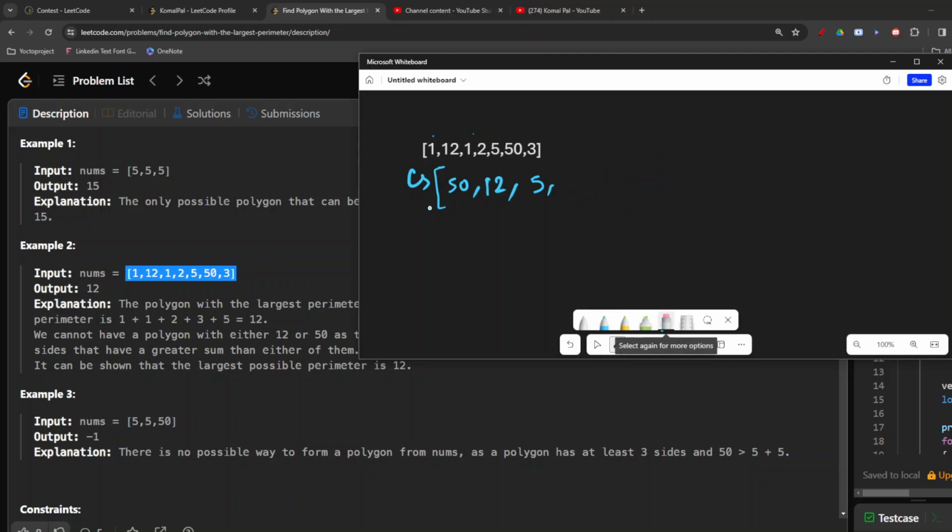Okay, so here 5, then 3, 3, 2, 1 and 1. Now when we add them, it becomes 2, it is equal to 2, so no polygon could be formed. So we will add them up. Now it's 3 and 3 is less than 4, right? So here a polygon could be formed.